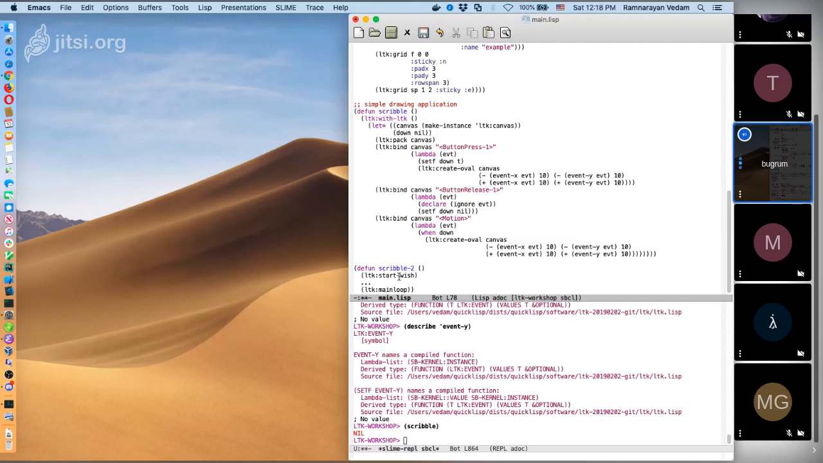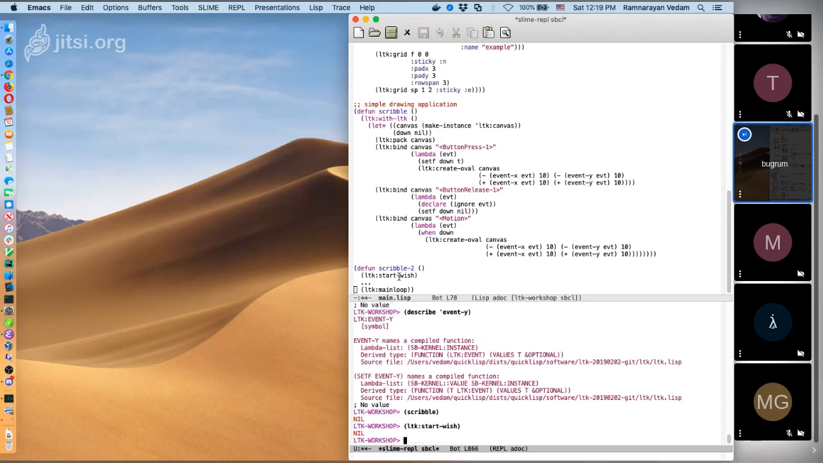This certainly can give you the ability to probably start up a server without a new window, a new top level. But even that, I'm not entirely sure, because when you run LTK start wish on the REPL right now, unfortunately, the way I do this, I know I'm going to have to probably restart my image because I can't stop it for some reason. But we'll see.